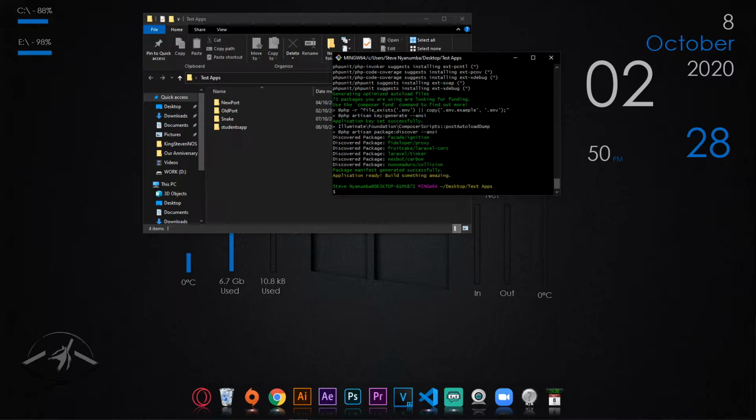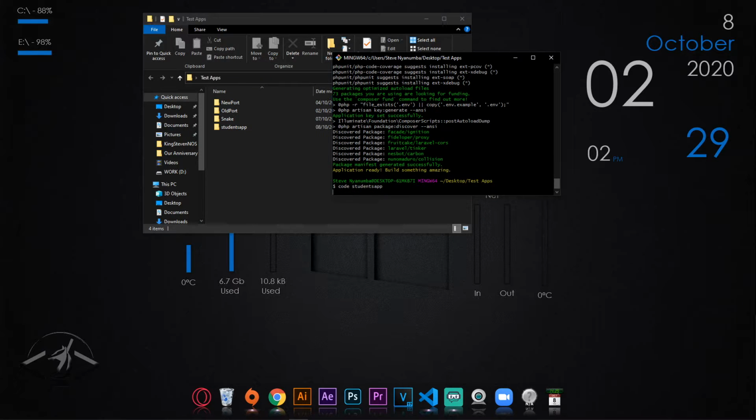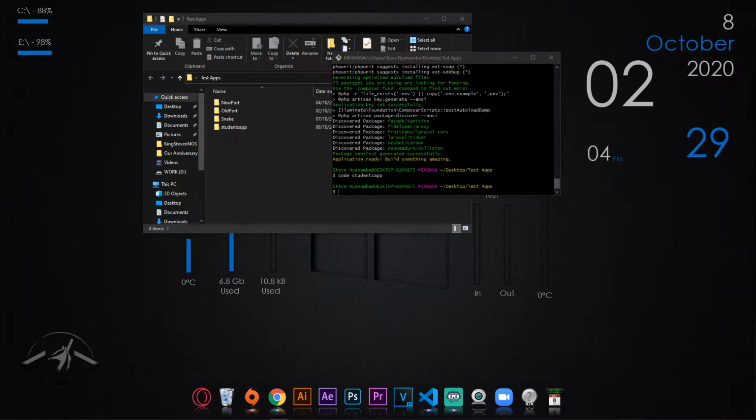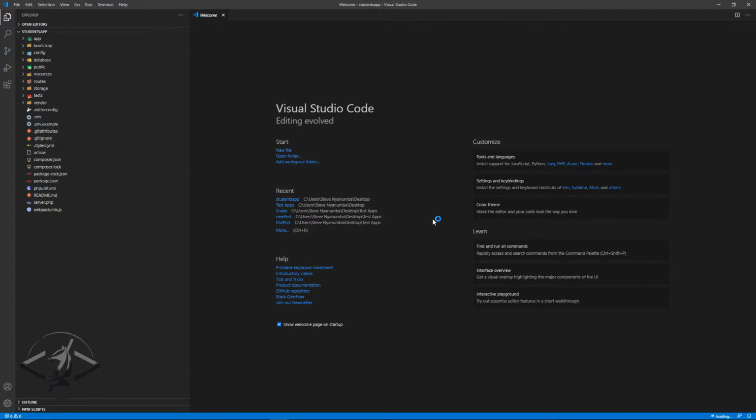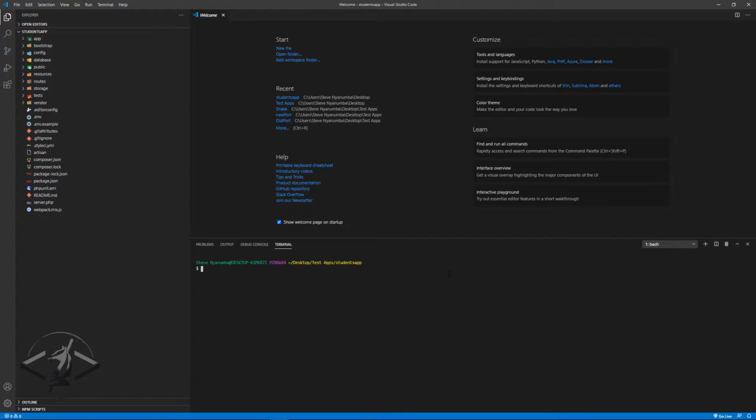Okay, so after that has been done, all I'm just going to do is open that students app up with Visual Studio Code. So I'm just going to type code and then students app, and it's going to open up on this other side. So this is how it looks. Now first thing I want to do is actually check out how it's been scaffolded, and that's the first difference.